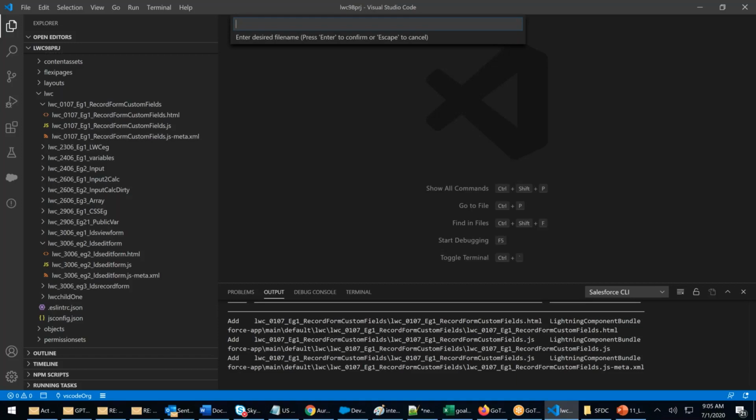What is the class name? I will say CL. All the classes I will name CL hyphen 0107 hyphen EG2, so that it will match example 2 underscore what? I will retrieve some data and I'll put them in a table. We will see data table. Okay, directly. I will say data table.